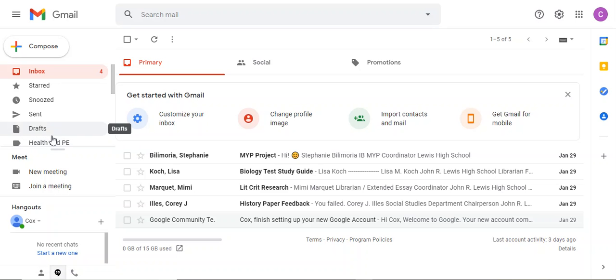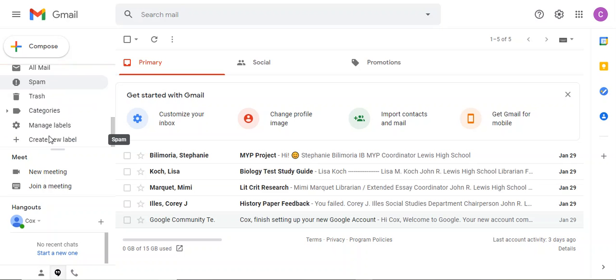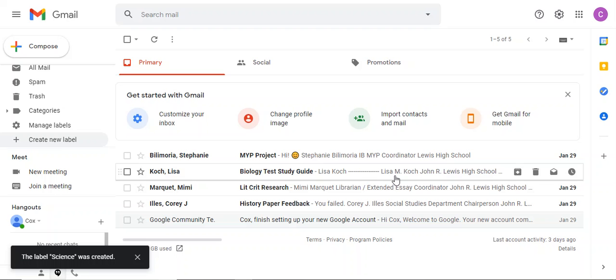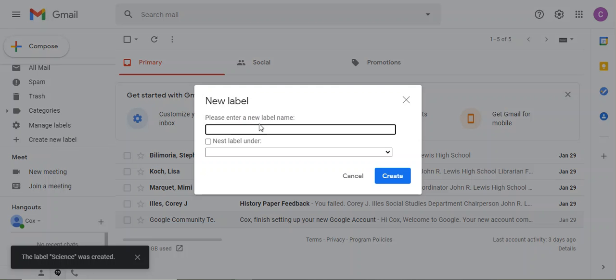I like that one. So I scroll all the way to the bottom here, and I'm going to click on Create New Label. And I know, for example, I have science class, so I'm going to do that one. I'm not going to nest it under anything. I'm just going to leave it there. All right. And then I also know I have history class. I'm not going to nest that. I'm just going to create it.